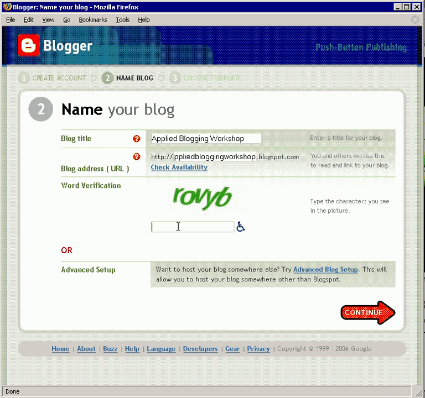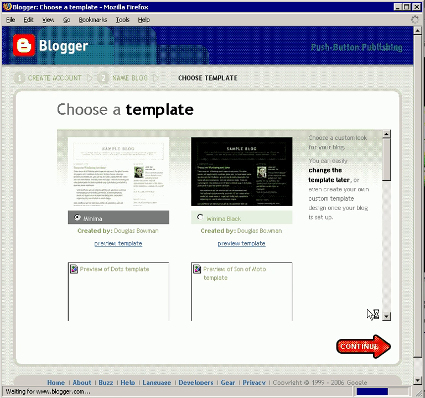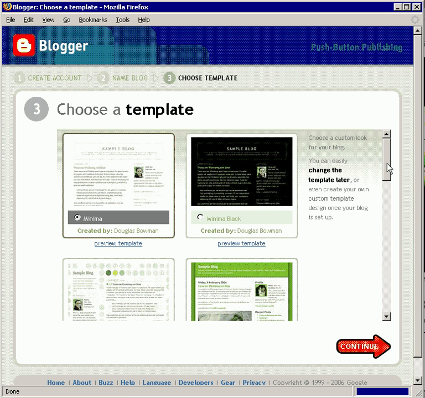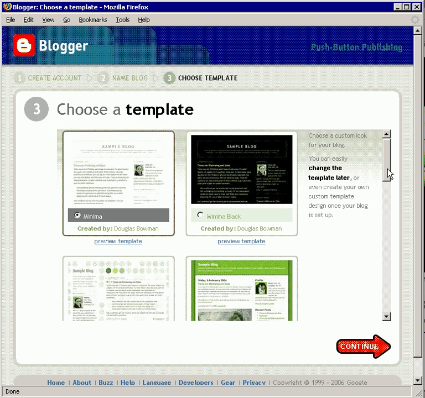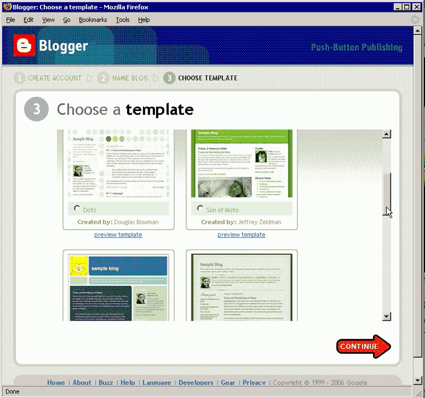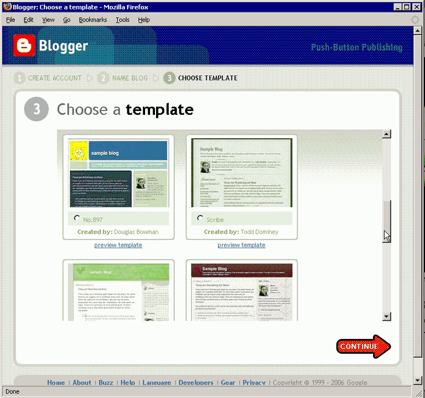And then I have to do a Turing test by typing in these letters to indicate that I'm human. And then you click continue. Ignore the advanced setup for now. You have a choice of various and sundry templates. This is the look and feel for your blog. They're very basic.